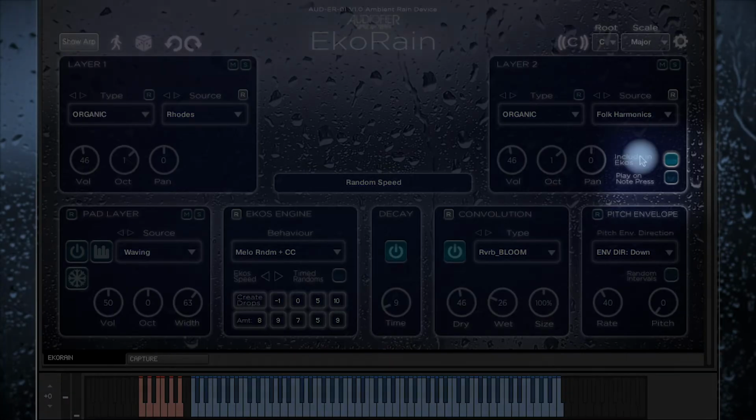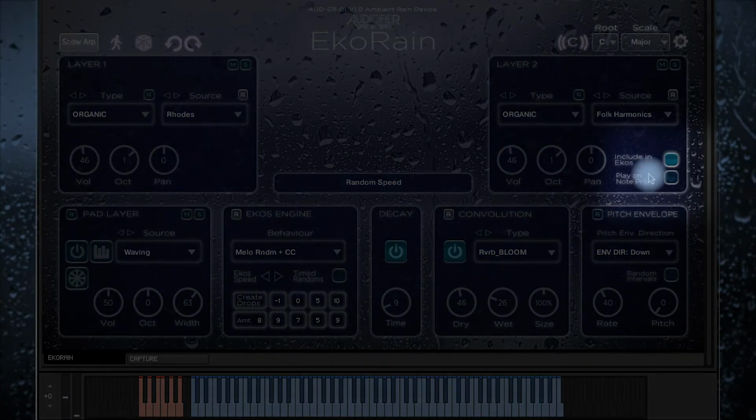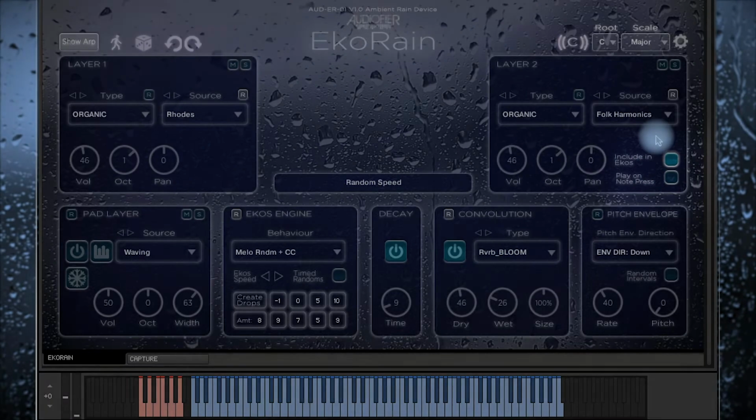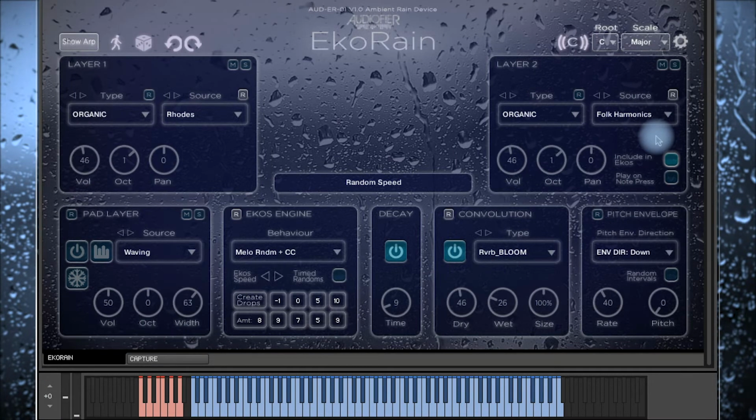Now, on layer 2, you can see we have 2 more buttons compared to layer 1. One is the button that says Include in Echoes. With this one, we can decide whether we want layer 2 to be part of the echoes or only having layer 1 doing the echoes. And with the second button, which is Play on Note Press, we can decide to have layer 2 playing every time we press a key.